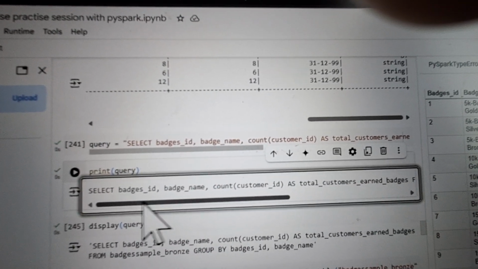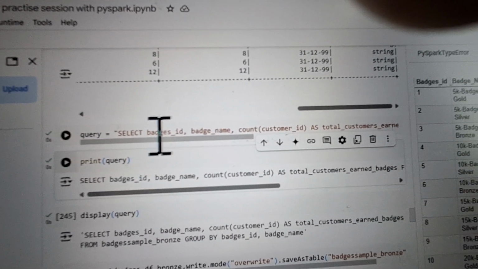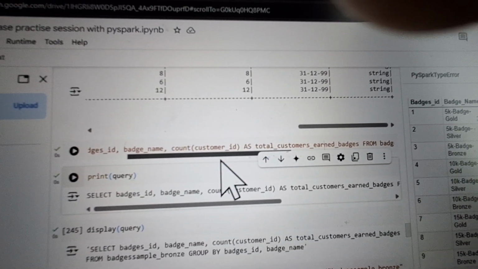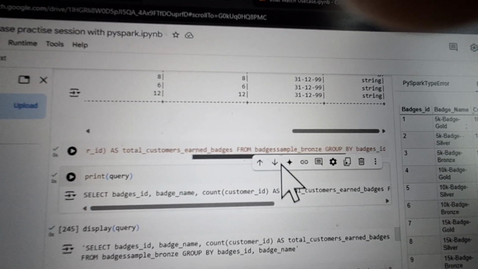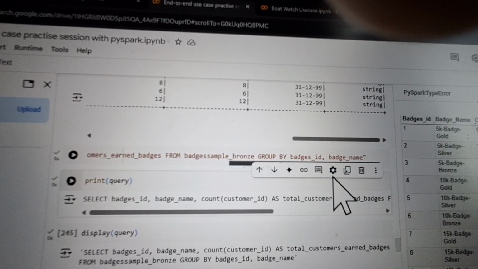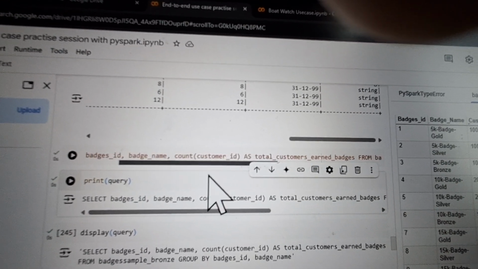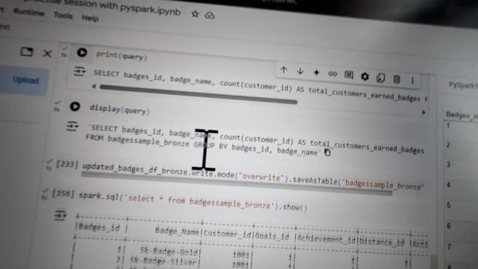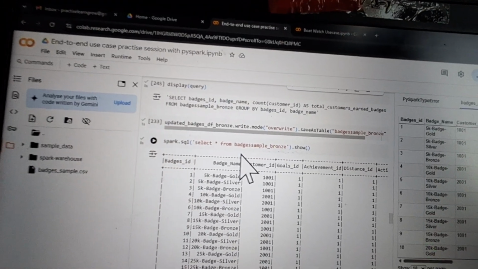We can create a query wherein I'm going to add badge ID, badge name, and count of the customer IDs as total customers who have earned the badges from the badges sample bronze table, grouped by the first and second columns, that is badge ID and badge name. I can print that query, I can see the result. I can also use a display command like we did earlier. Now next is spark.sql.